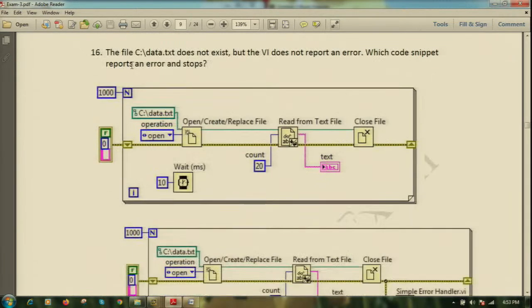Question 16. The file c:/data.txt does not exist, but the VI does not report an error. Which code snippet reports an error and stops? So this question is similar to the previous question we have done, and I hope you will answer correctly to this question.